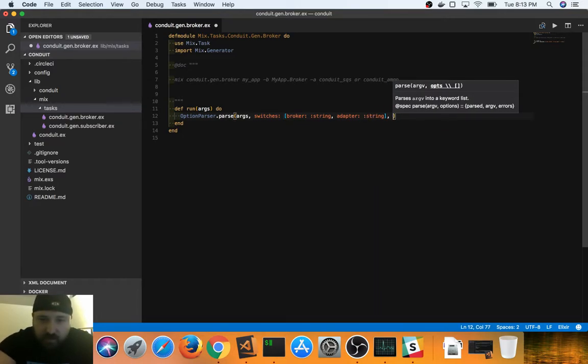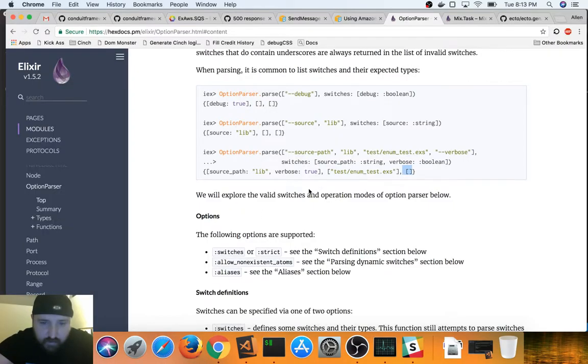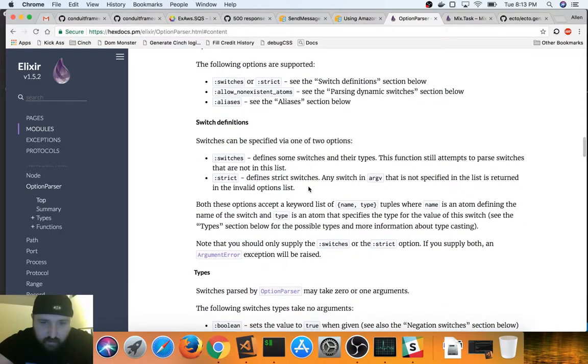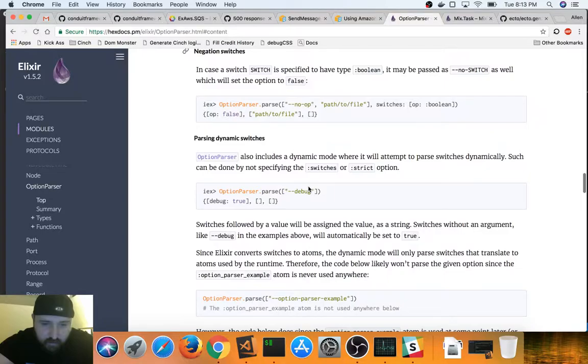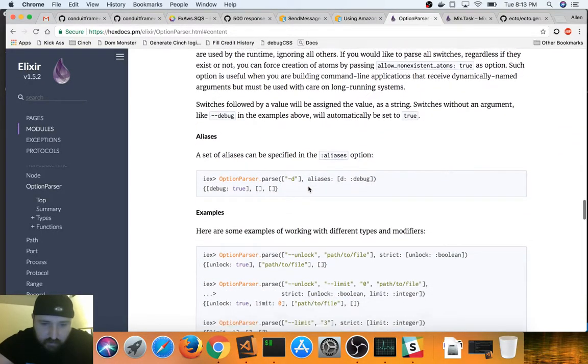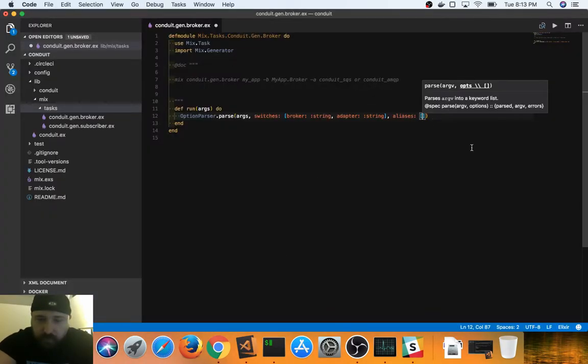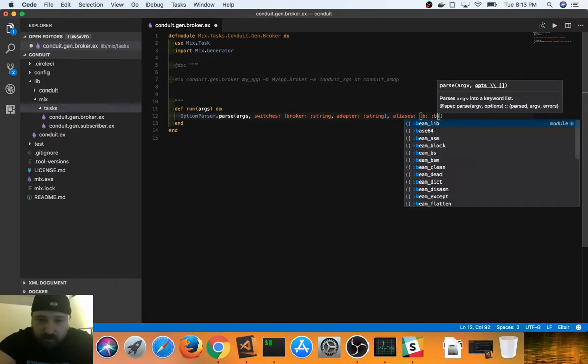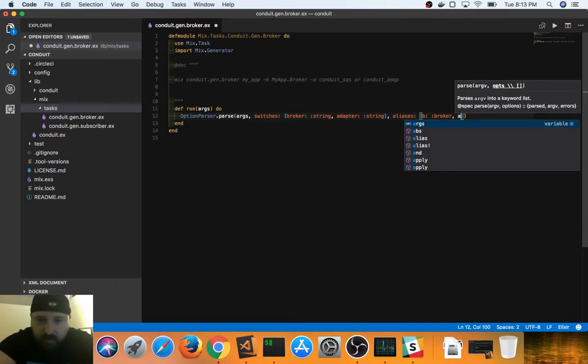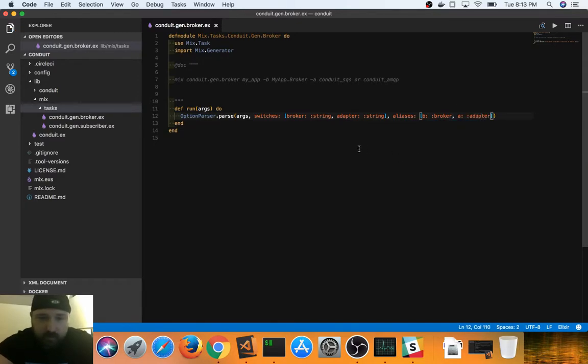And then we can pass aliases. Let's look at the syntax for that. So aliases, just the alias and then the thing that it points to. Okay. So we're going to do B for broker and A for adapter. Cool. Let's break this over.